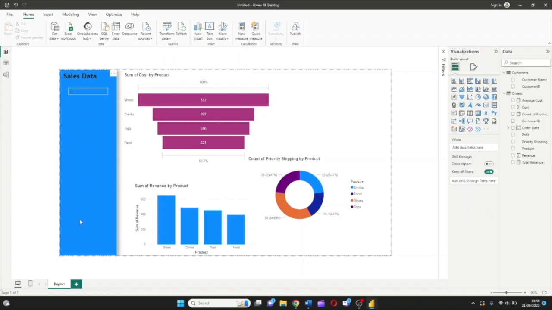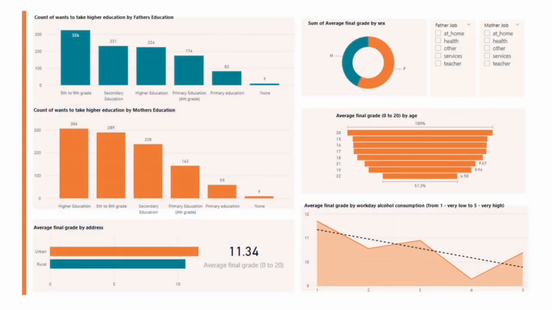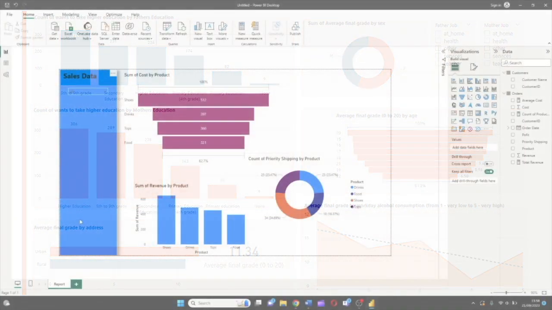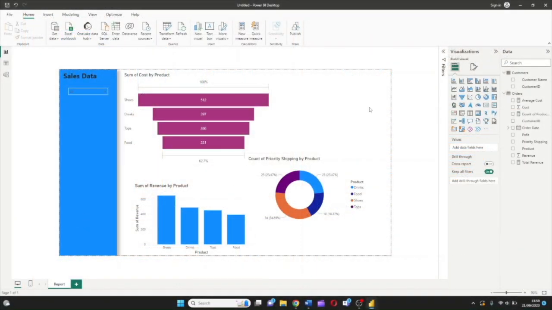What I'll show you now on the screen is a report I've created previously using data I sourced from Kaggle. This shows the depth and breadth you can really get into within your analysis. I would just download it and have a play.